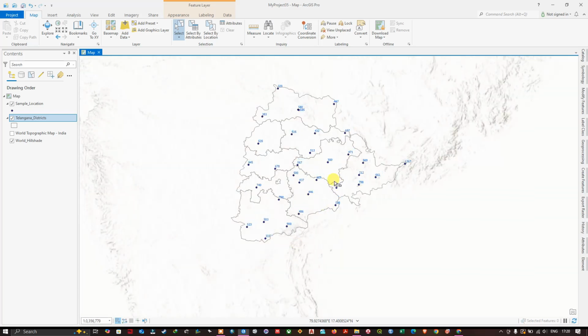In this video tutorial we are going to see how to use the selection tool in ArcGIS Pro. So you can see here I have a few features, a point feature and a polygon feature. Now in order to use the selection tool you have to navigate to the Map option and come to Selection.